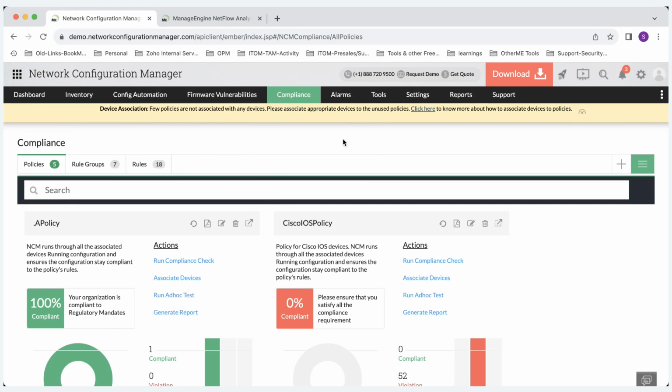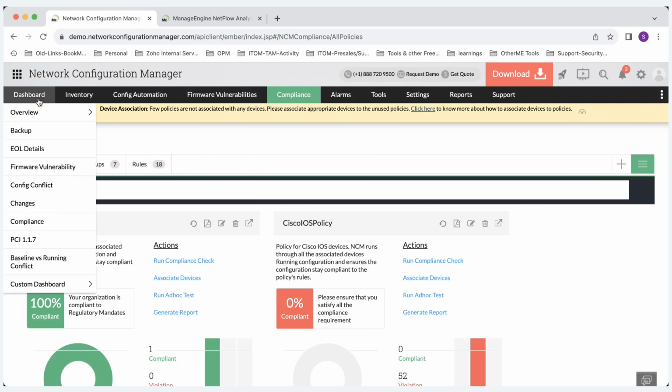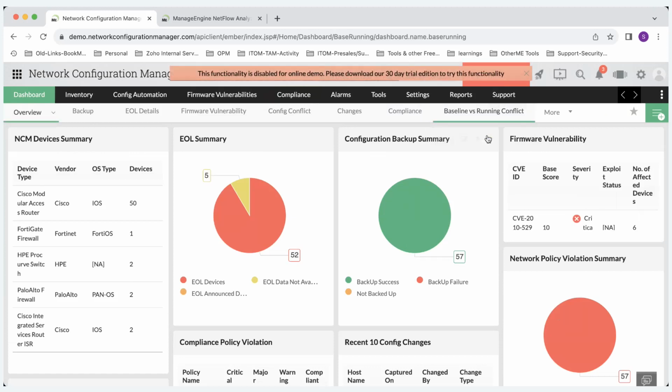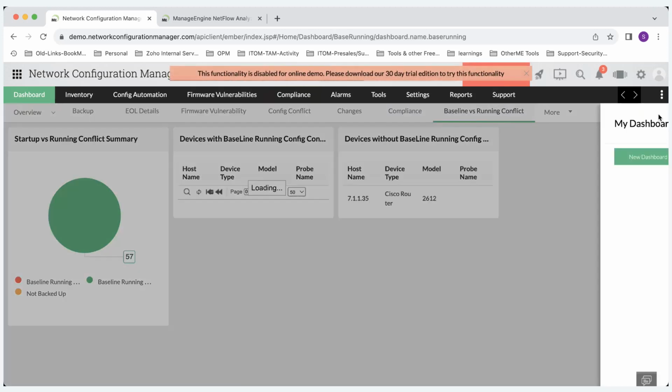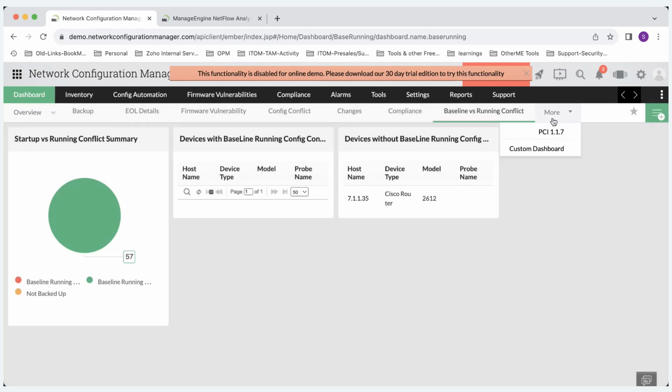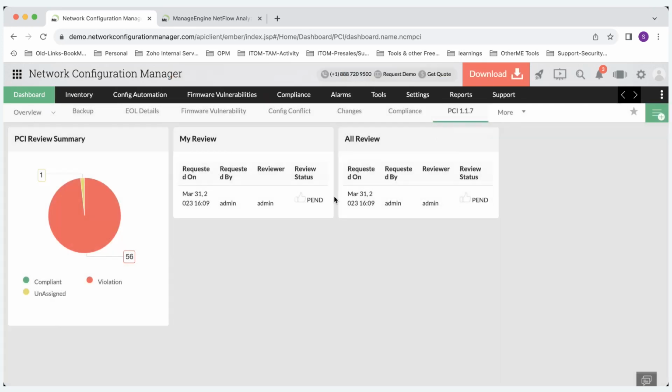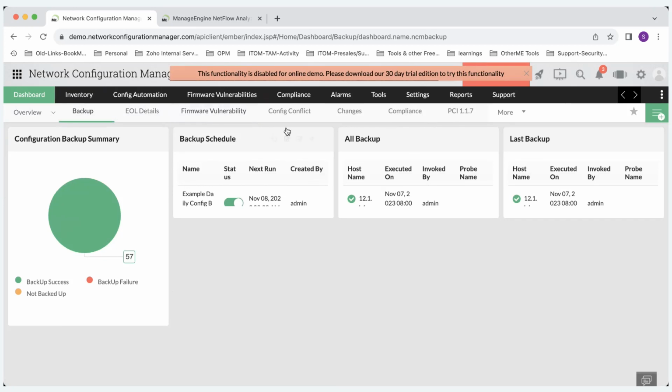Now, let's talk about other core features. The first one is the dashboard. Here we do have an option where customer can create their own customized dashboard based on the available widgets that we have. They can select the widgets and we show the different status depending on what widgets the customer has selected. By default, we'll have the backup, end of life, firmware, configured changes, etc. So these dashboards are by default available.